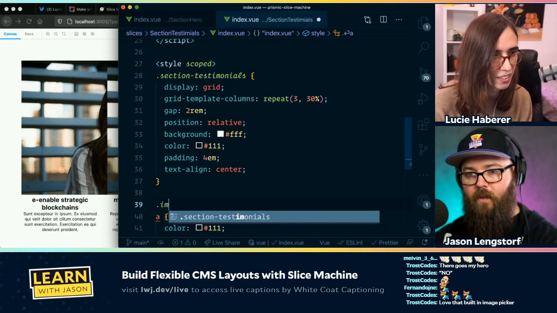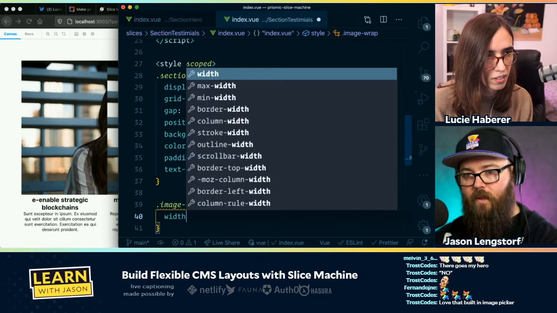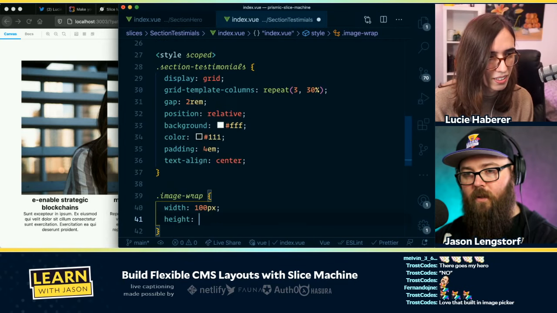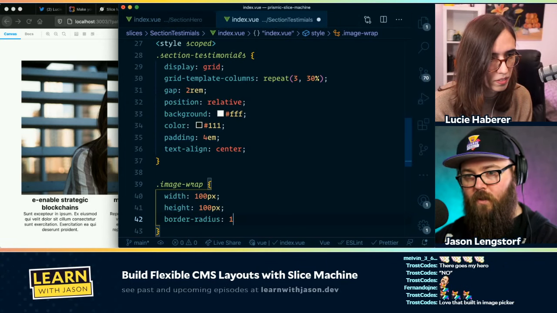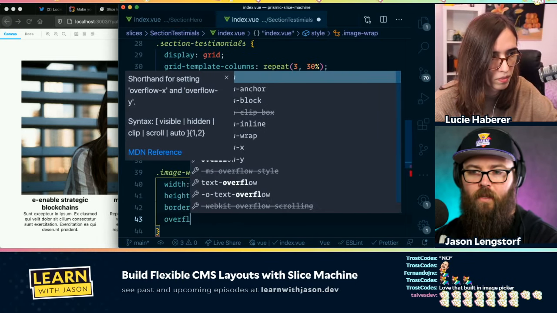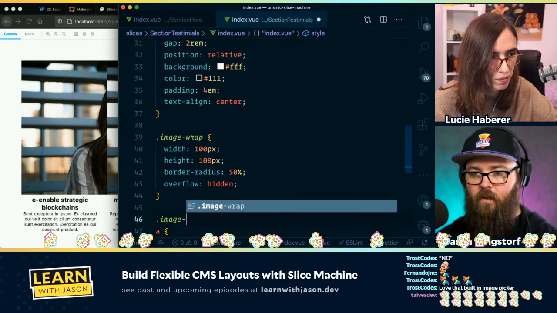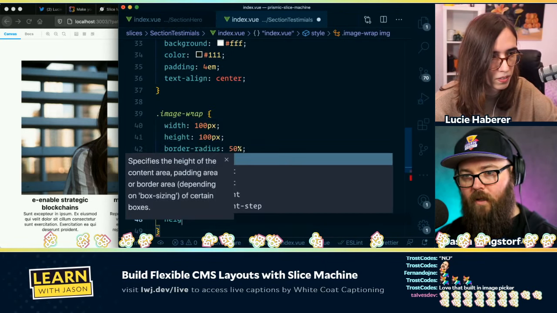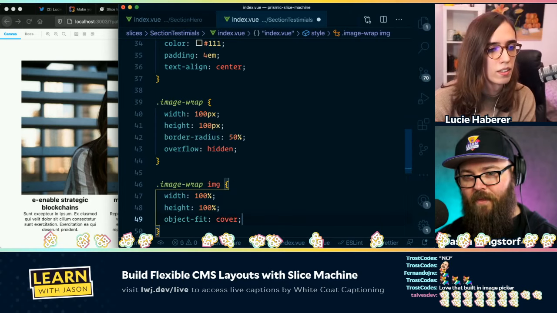So let's do image wrap. It's going to be like width... what was it? Oh, like, I don't know, we'll call it 100 pixels. We'll do a height of 100 pixels. Give it a border radius of 50%, so it's circular. And then I think I want an overflow hidden here. And then for the image, we can do width 100%, height 100%, and object-fit cover, I think.